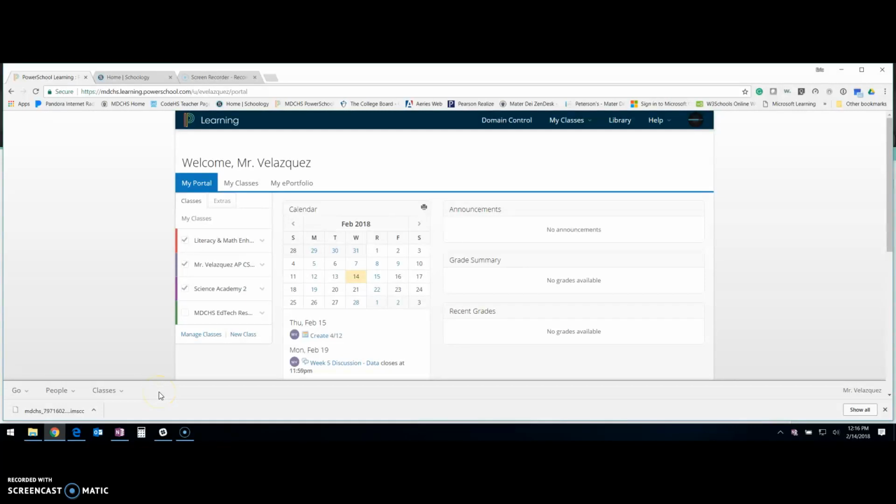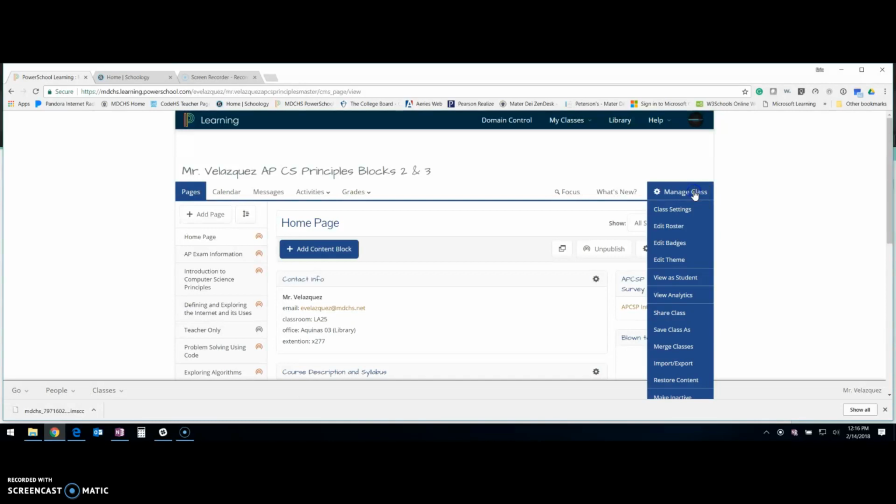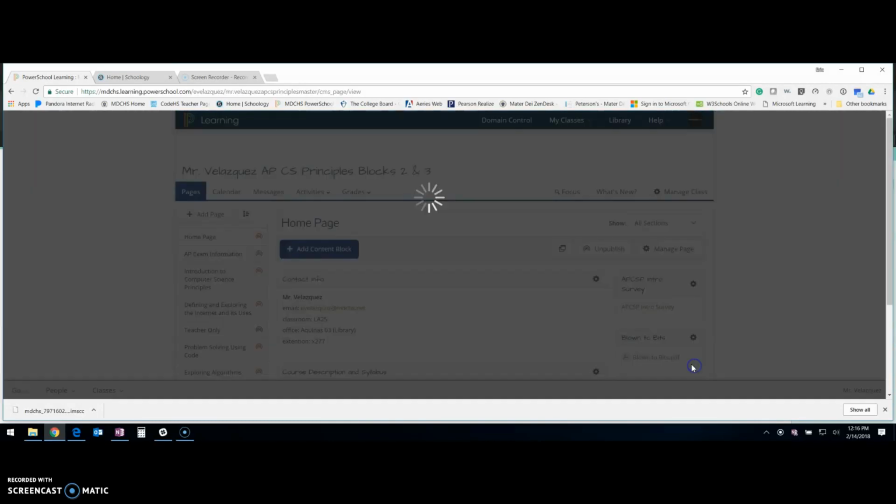Here we go. So this is how to export content from your PowerSchool class and import it to your Schoology class. I'm going to start with PowerSchool, go to my class, click on Manage Class, and Import Export.